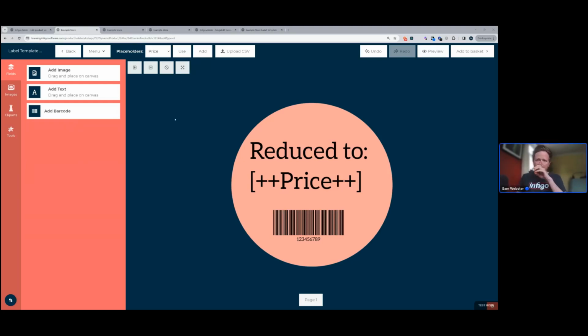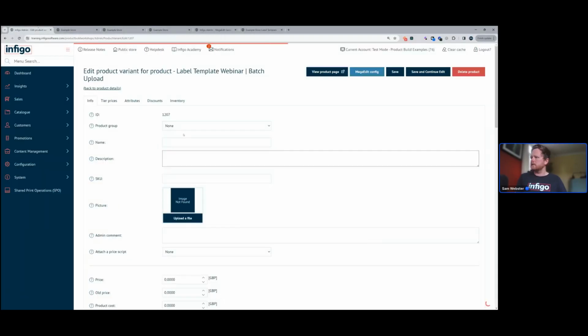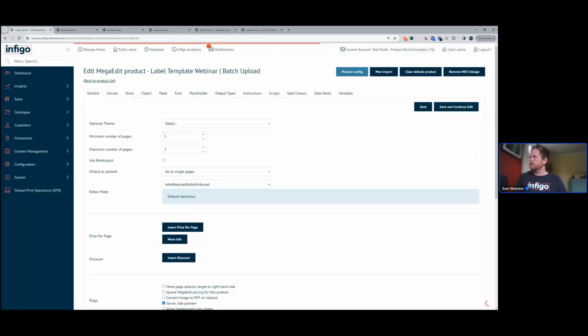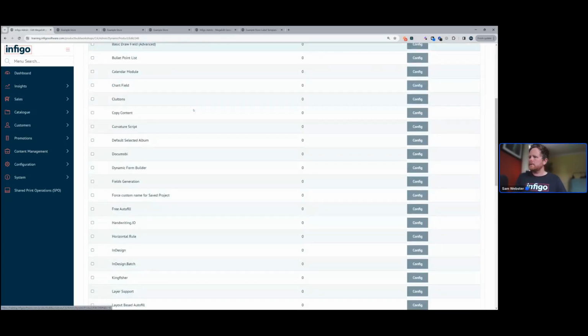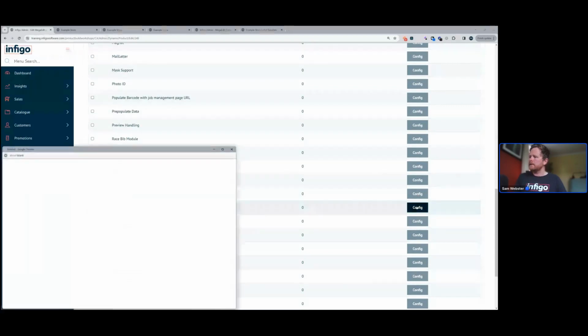So what we can do is configure the script to hide some of these options. So each of the scripts will have different configuration options. You'll find help on a lot of them in the Help Center. The Academy might have some bits of information as to what they're capable of. But if I go to my MegaEdit settings for the product, scripts, I'm going to locate the relevant script, which in this case is the standard batch script, and then go to config.